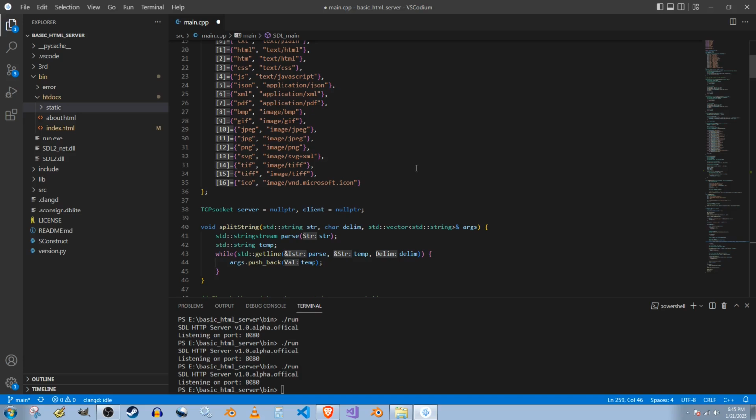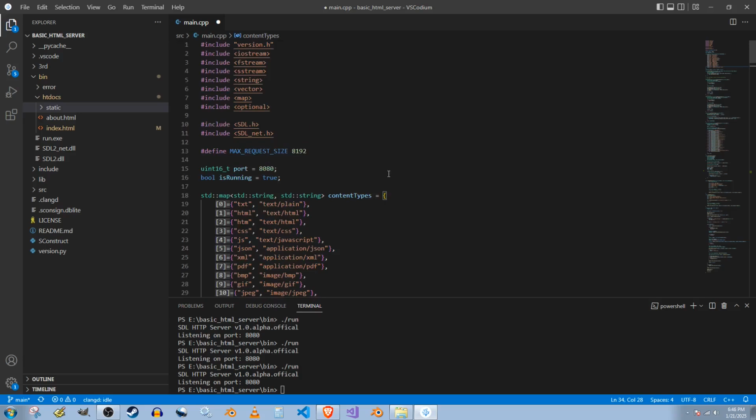Today I'm going to show off a little project I've worked on for the past couple of days, which is, I built my own web server, which I had a lot of fun with.